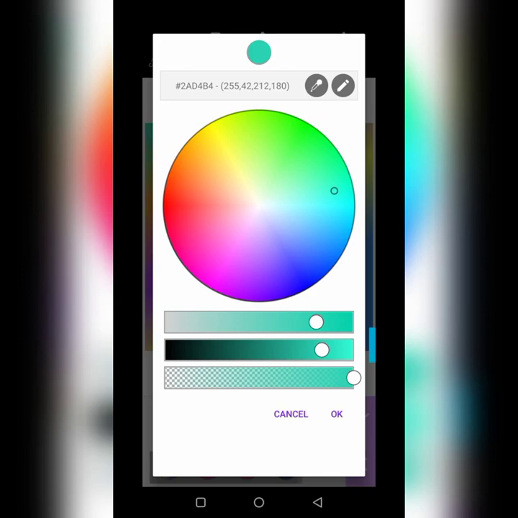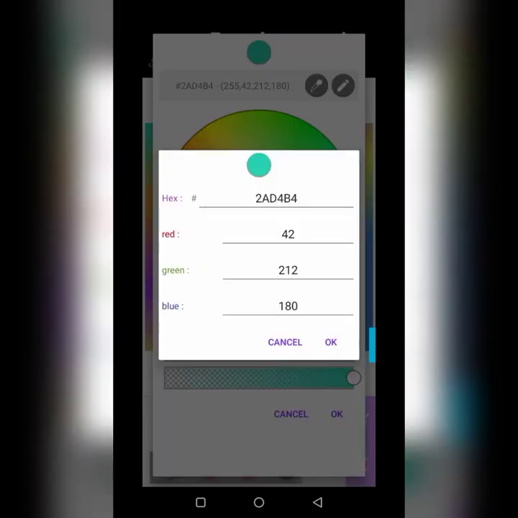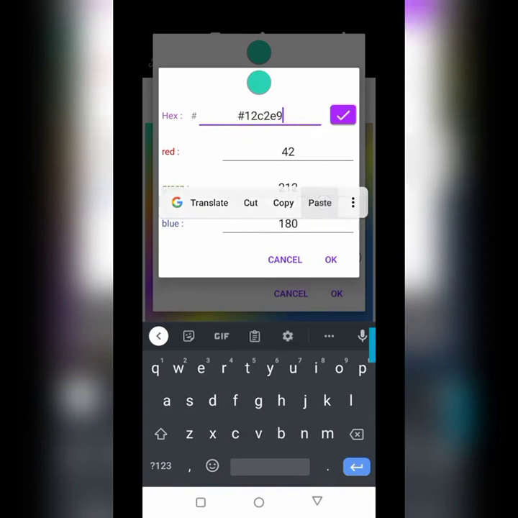Eyedropper is used to pick colors. So we'll click on it. Sorry, not there. Click on the edit, because we want to pick the first color, which is this. We paste the color code there, remove the edge, and OK.